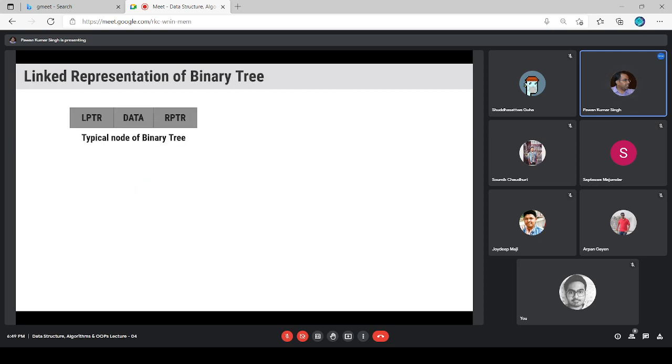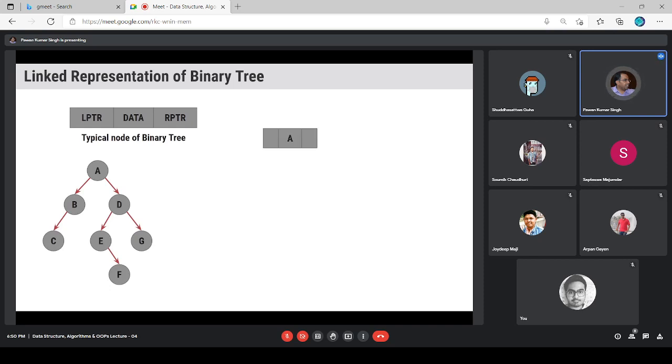And now, how do we represent a binary tree as a linked list? Actually, I told you that in the doubly linked list, there will be data in the middle, and there will be a left pointer and a right pointer, LPTR and RPTR. This is actually a typical node of a binary tree. Suppose this is a tree. So how would you represent a binary tree in terms of a linked list?